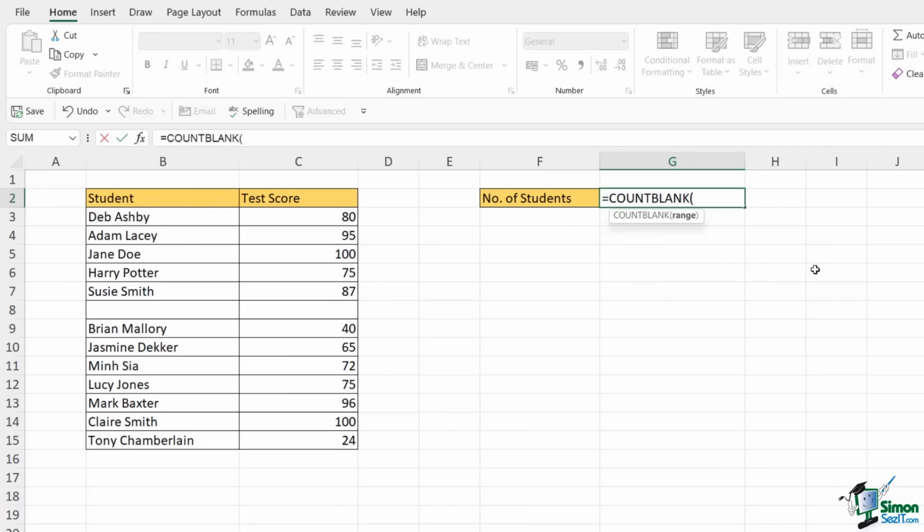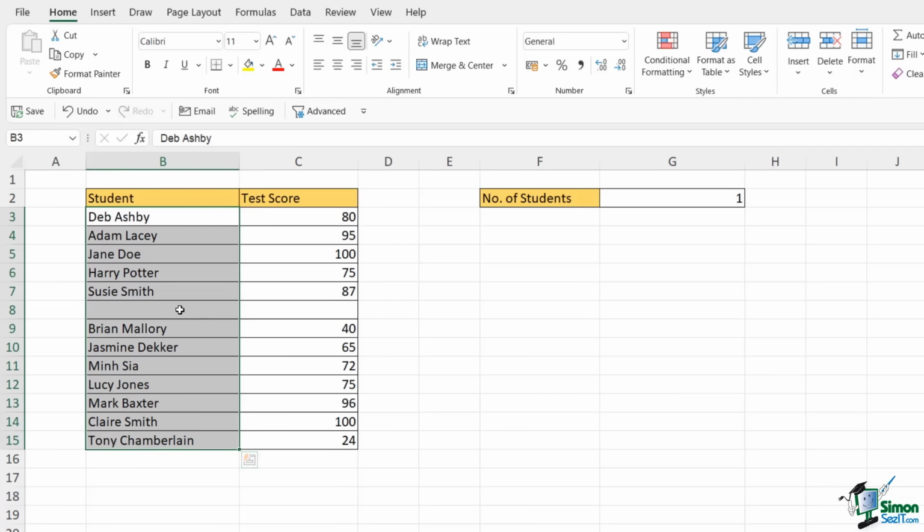Tab key to select it, and this time I just need to select my range of cells. So if I select these student names, cells B3 to B15, and hit enter, it's returning the result of 1 because in this range it's found one blank cell. So there's 3 formulas there related to counting items. Count, which will count numeric values in cells, count A, which will count anything, and count blank, which will count just the blank cells.